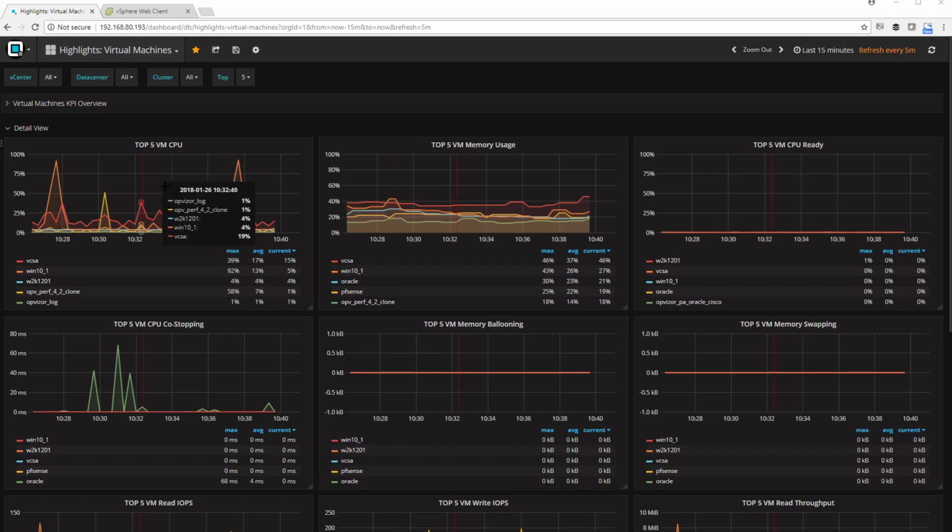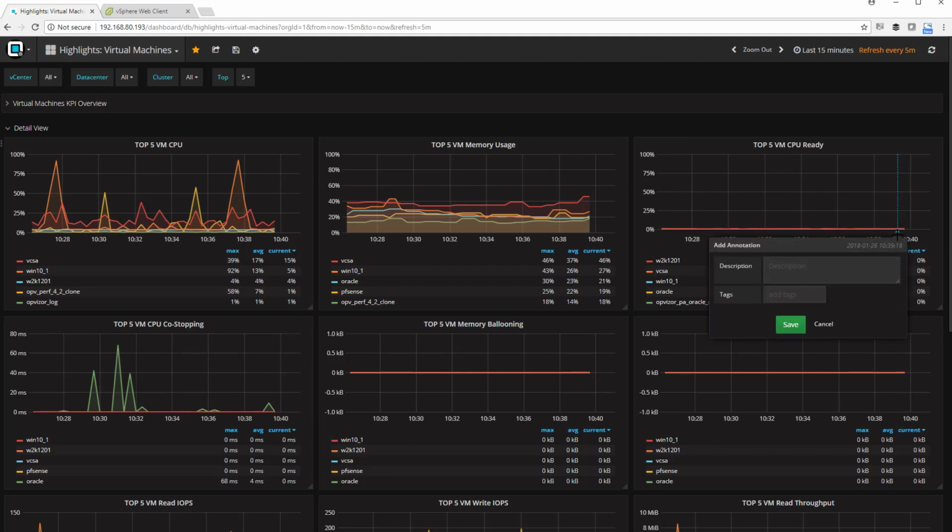So I'm going to see some massive CPU load, co-stopping, CPU ready, because I'm going to limit a virtual machine CPU inside of the web client. So before I do it, I want to put a marker or annotation in my chart. Let's say here. I'm going to hold down Control and click the left mouse button.